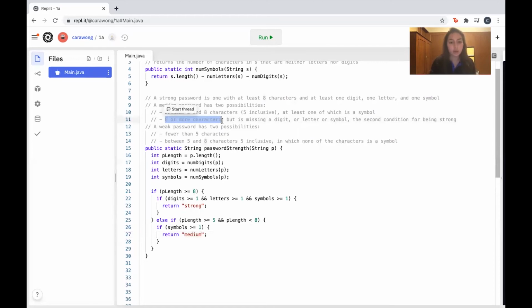So this one, 8 or more characters, but is missing a digit or letter or symbol. This one is checking the case where it's 8 or more characters. That's the first question we need to ask, and we actually already have an if statement here that's checking that. So we know we're going to go into this inner block here. And inside this inner block, we're checking if there's digits, letters, and symbols, at least one of them. And that was for this top case here.